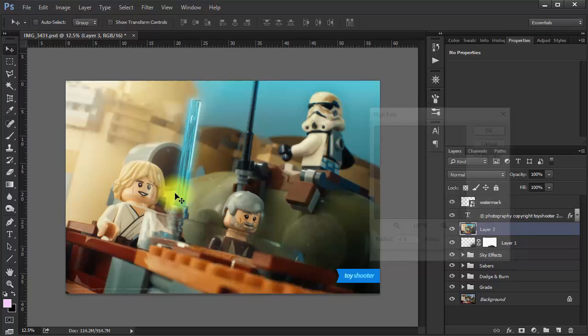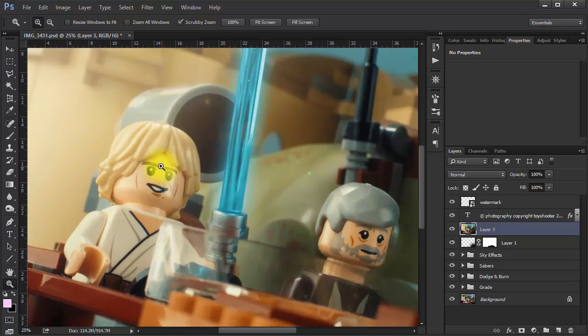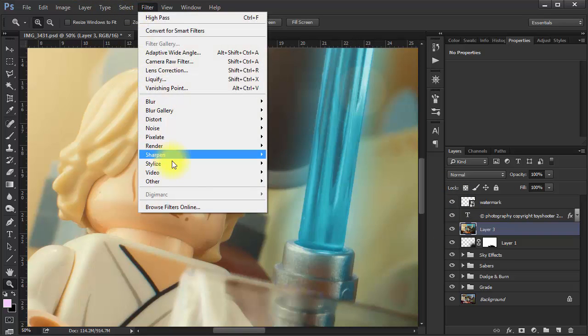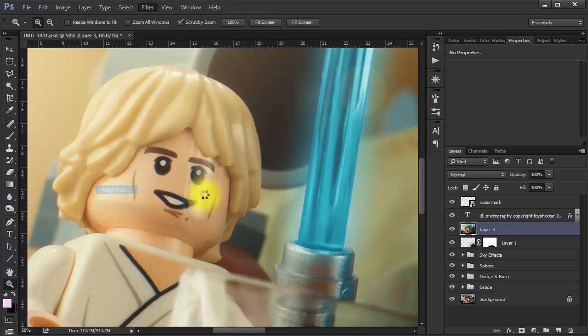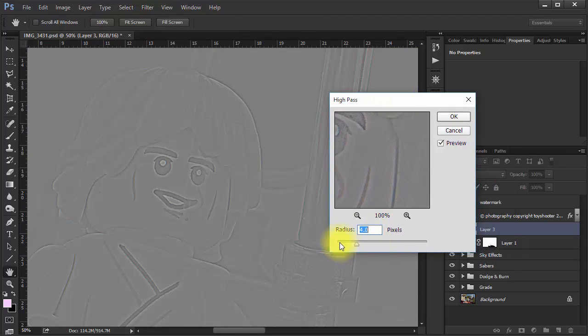Now, actually, before we do that, what you're going to want to do is zoom in to an area that's got some detail that's going to be sharpened. So you can see this at near to 100%. So I'm just going to zoom in around his face here. We'll go back there, Filter, Other, High Pass. And then what you can see is how this value, the radius of this high pass filter, affects the kind of detail on the face.